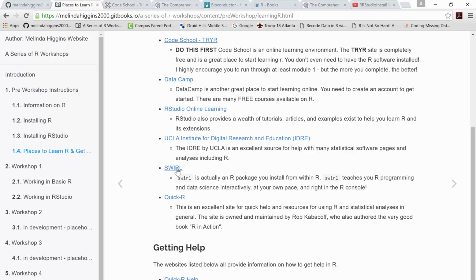So like I could use Swirl to create courses that are taught inside R. I'm just still reading through the documentation.